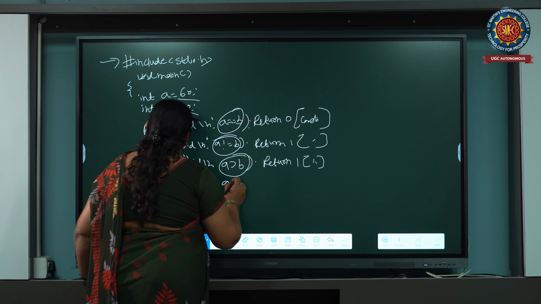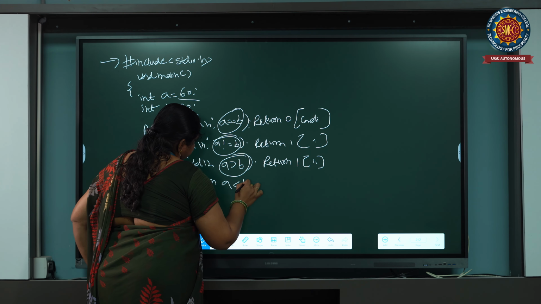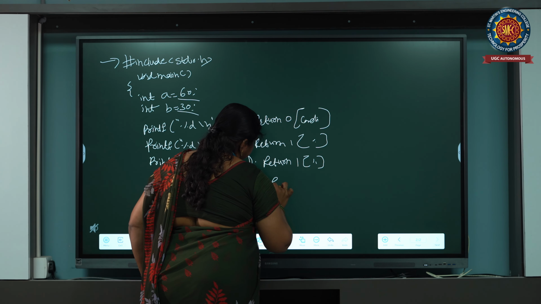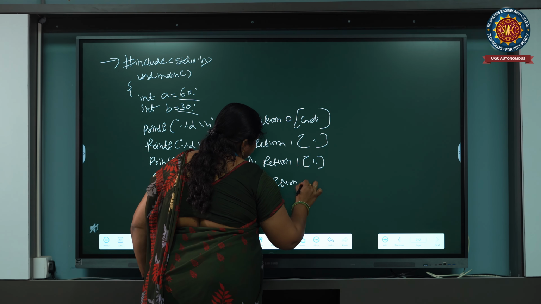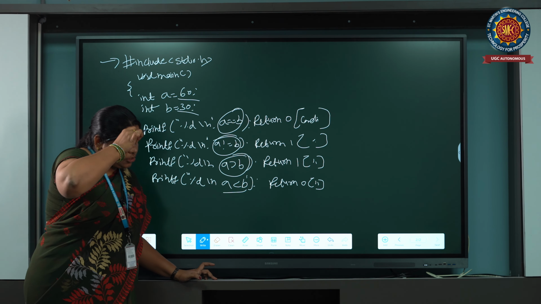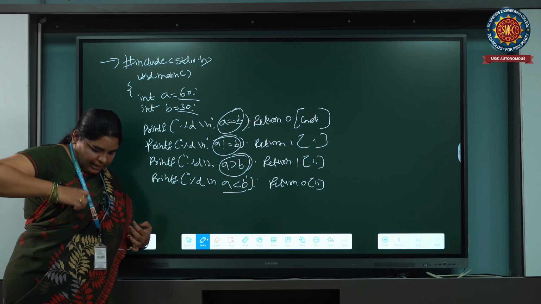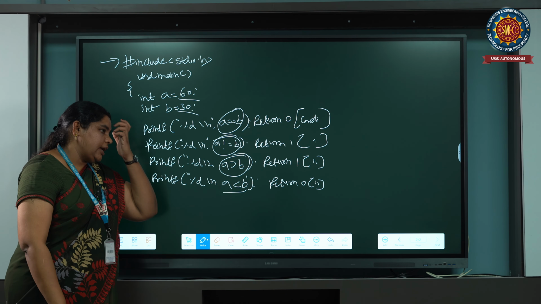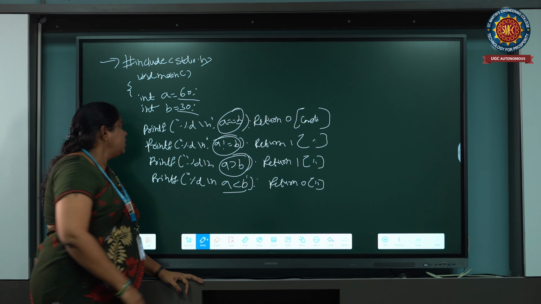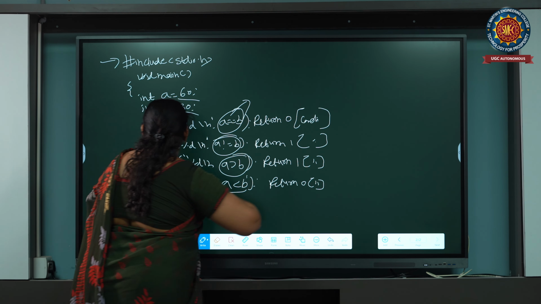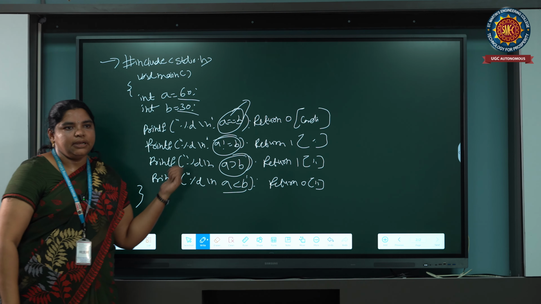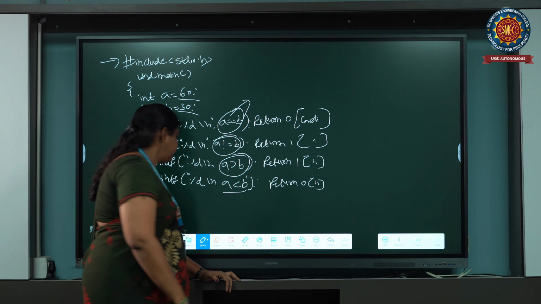Okay, and the next one. See the condition, it is also false, so return 0. So it checks each and every condition. It is nothing but a equal to b, a not equal to b, a greater than b, a less than b. Okay, so these are the conditions. By using these conditions, I can write a small program with relational operators.